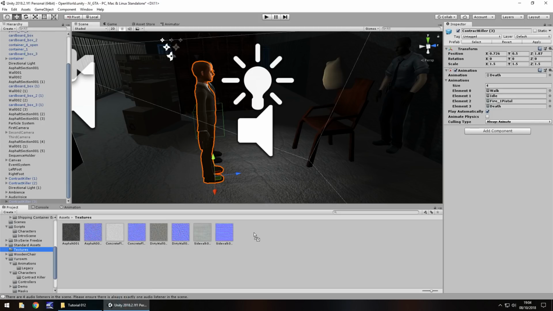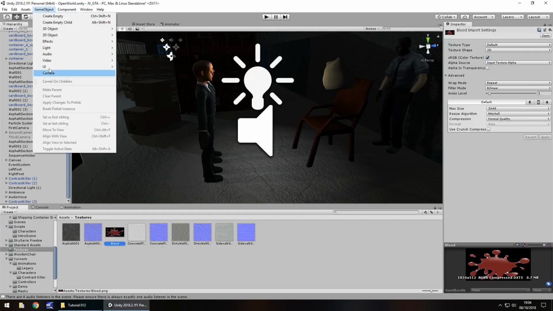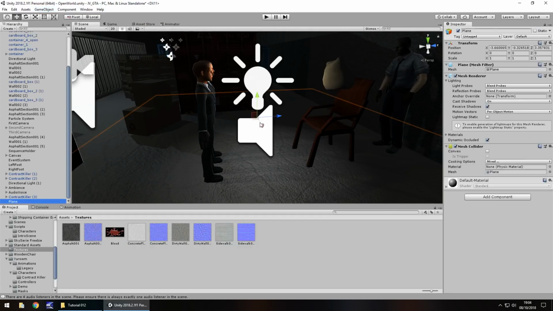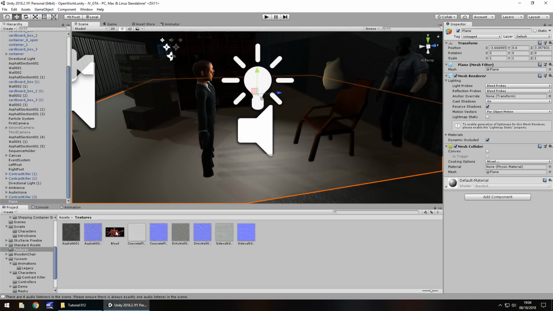And obviously you can use any texture you want. This is just something I've sourced from Google. It's entirely up to you what you want to do, but it's just a case of playing around with it. So how do we do this? Well, easy. All we need to do is go to game object, go to 3D object, and go to plane. And this plane is going to represent the blood splat. So let's drag and drop it onto the plane.